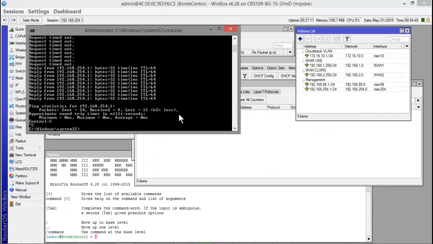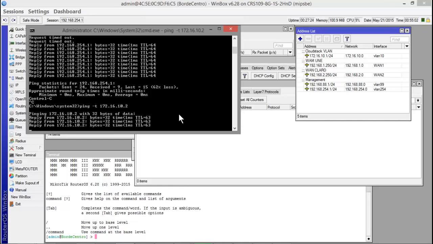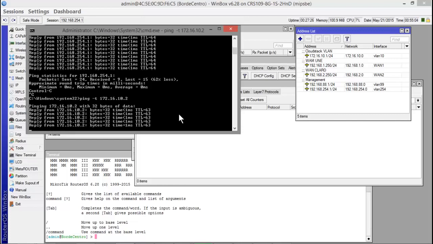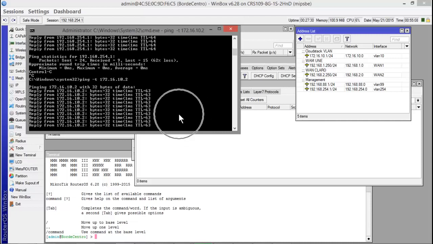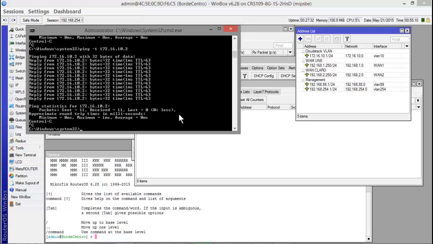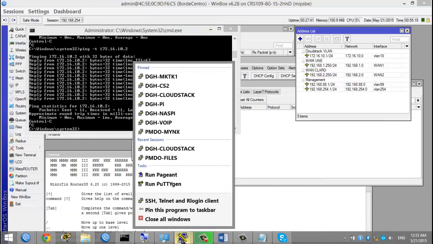Now let's test the Cloud Stack server mentioned earlier, which is 2. There you go. Inter-VLAN routing is set up and configured. Alright, good. Now let's log in to that Cloud Stack server. Let's go there.